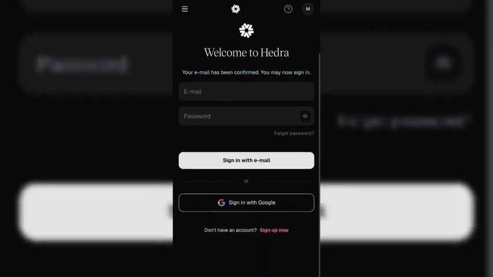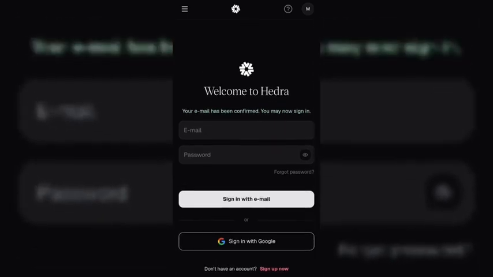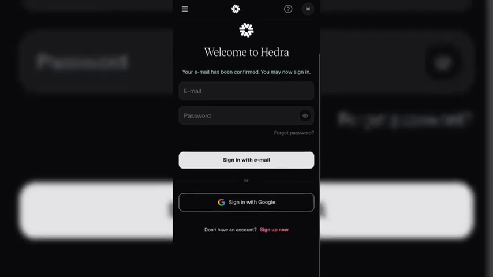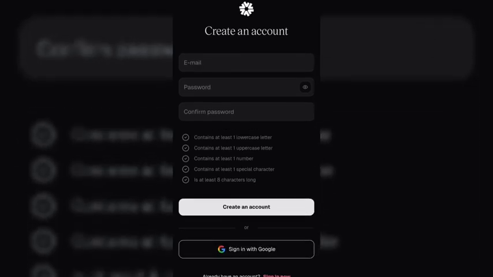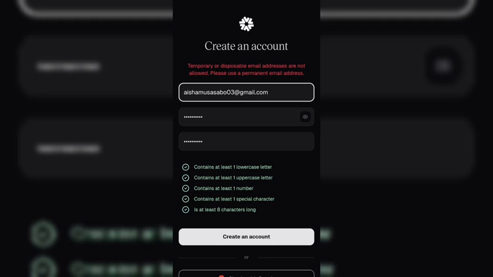When it brings you to this interface, you can start by registering with your email address or your information. All you have to do is click on sign up here. When you click on sign up, it's going to bring you to an interface where it will tell you to put your email address, your password, and repeat your password. I'll be logging in with my email address, so all I have to do is put my email and password. After you put your password and all your information, you click on create account.